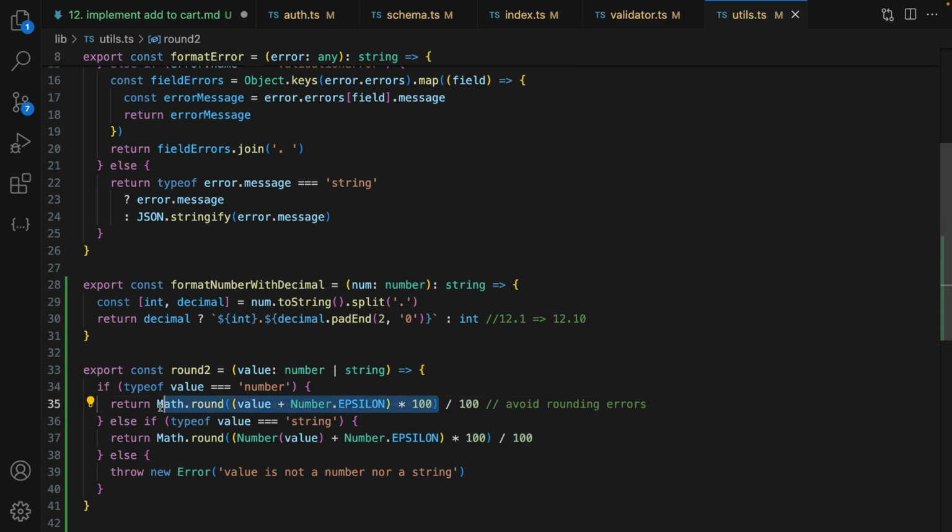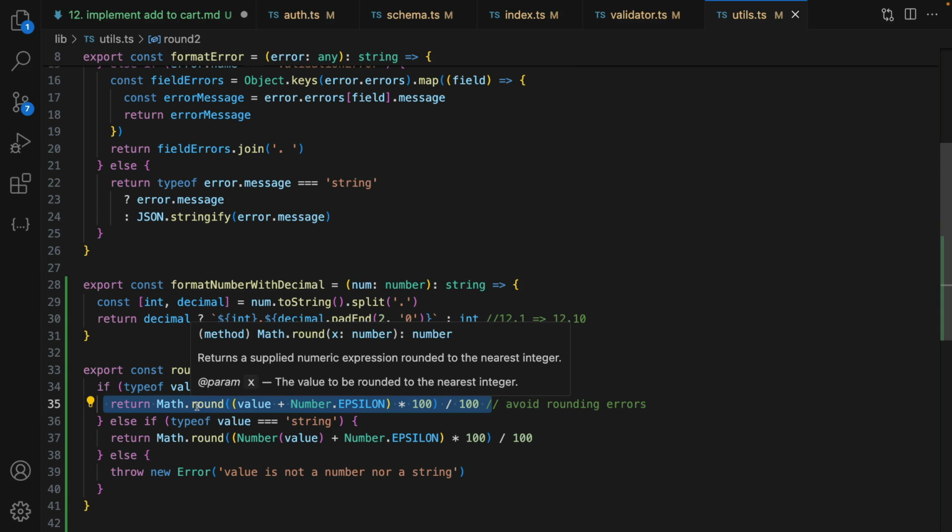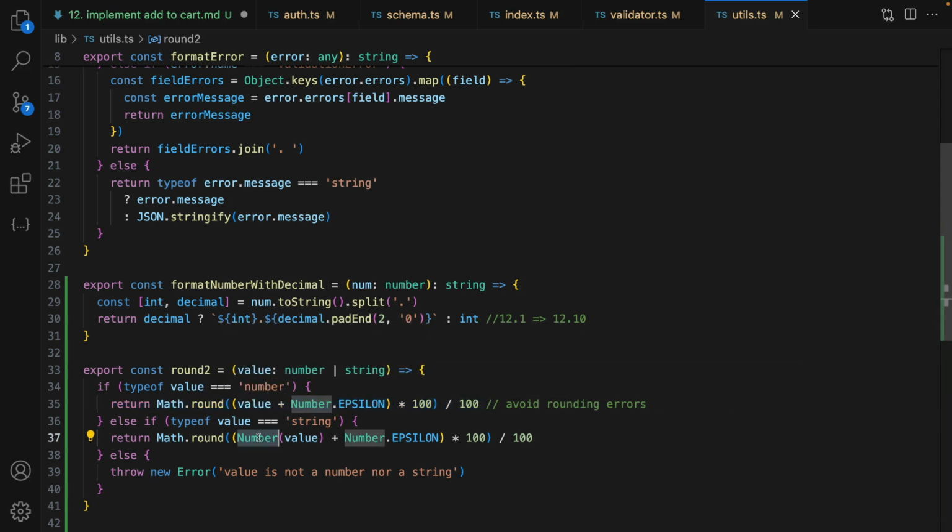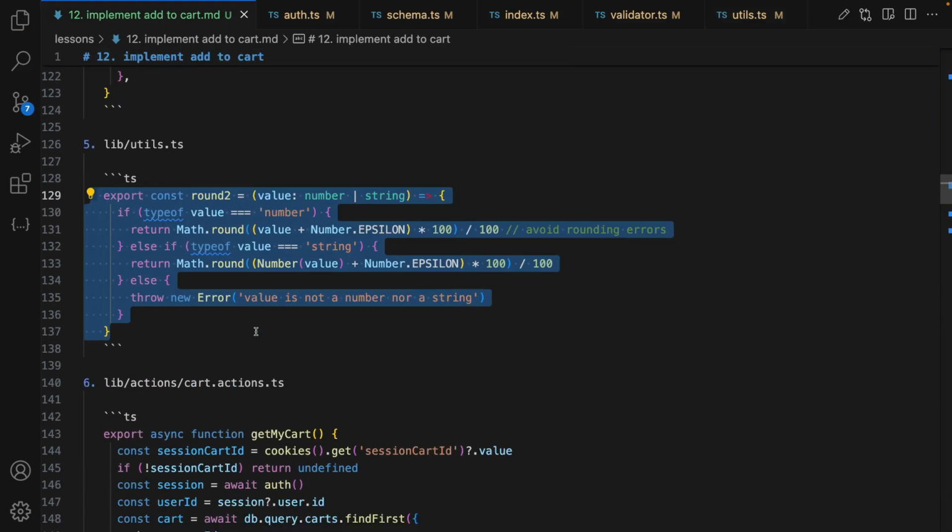then run Math.round to get rid of digits after decimal points and then divide by 100 to only get 2 decimal point value. If it's of type string, we do the same, but before running this algorithm, we convert it to number. If it's not a number nor a string, we return error message. Save the code.